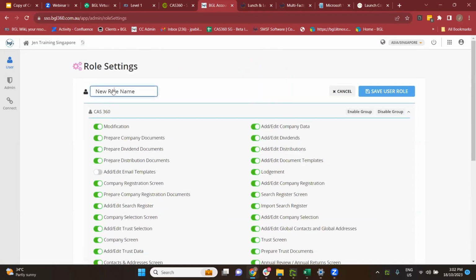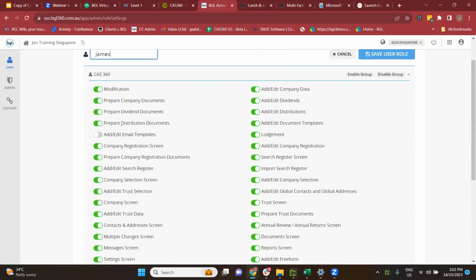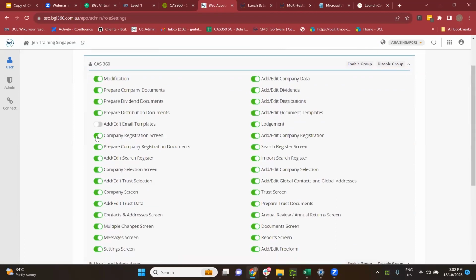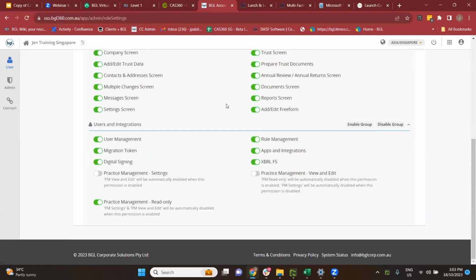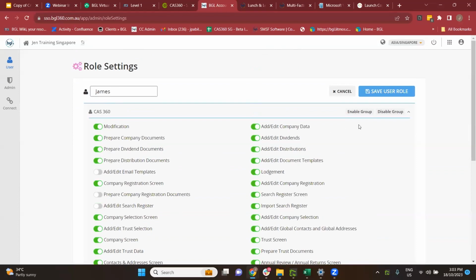So let's say I can say that, okay, James, for example, will have this role settings. This is his role settings. You can do the company registration screen. You can't prepare, for example, but you can. So you can adjust the type of settings you want for that role.